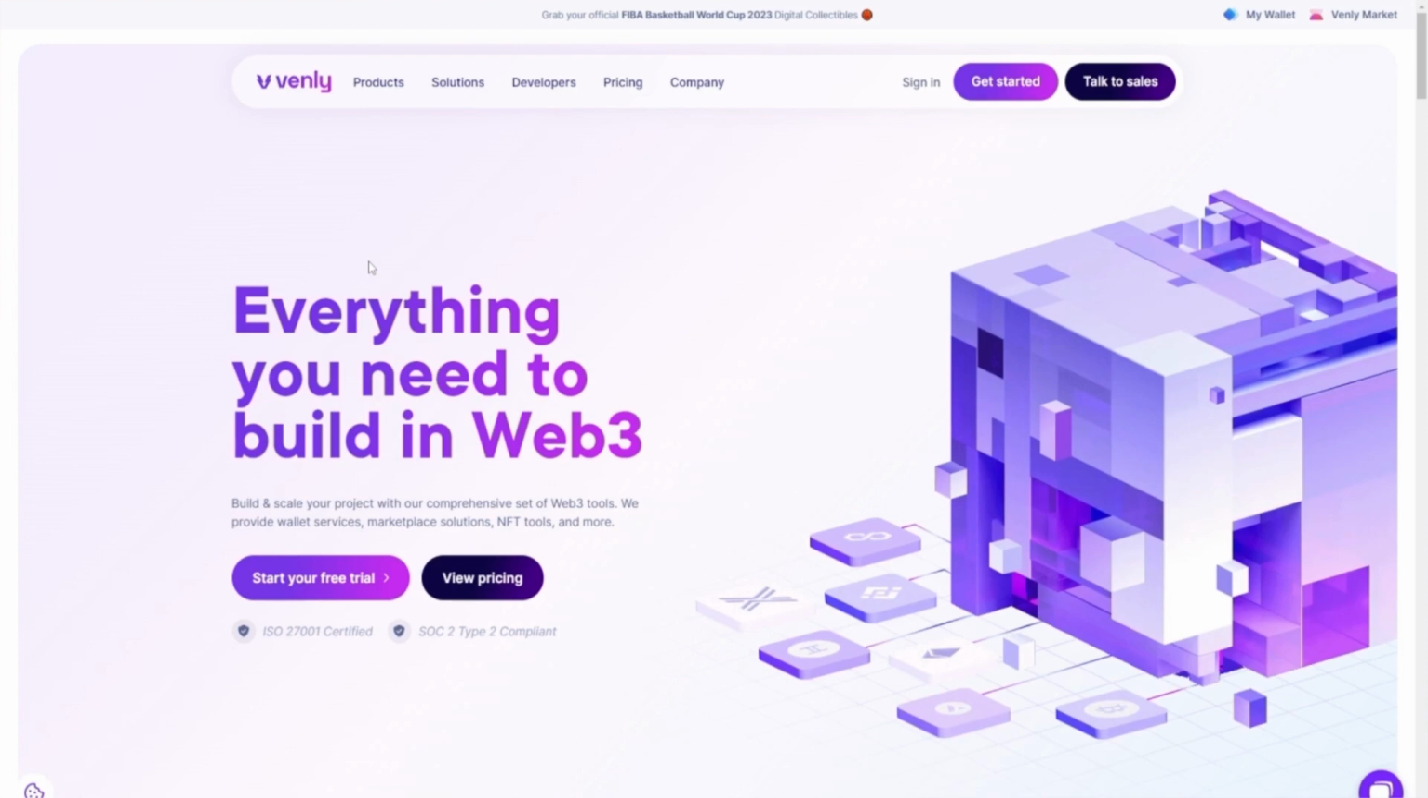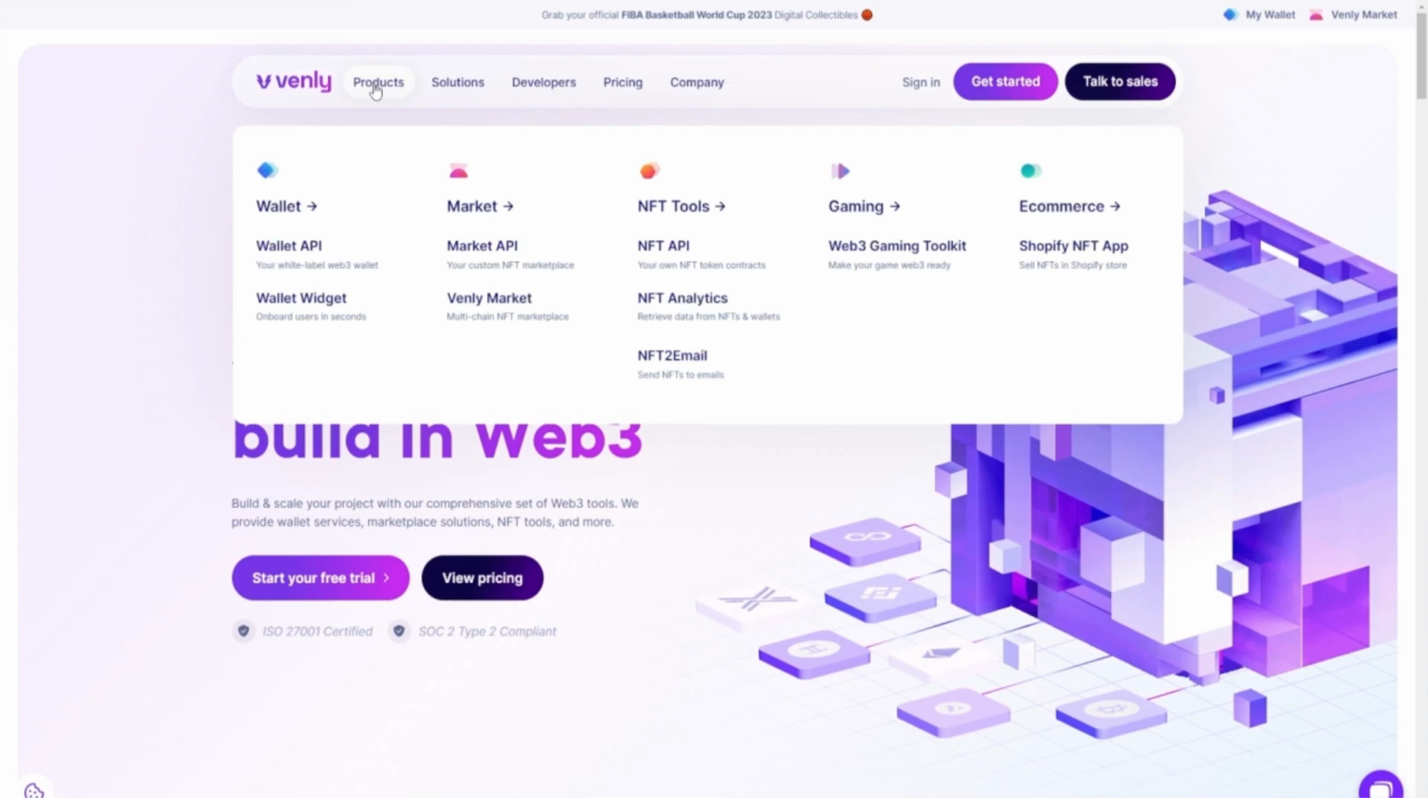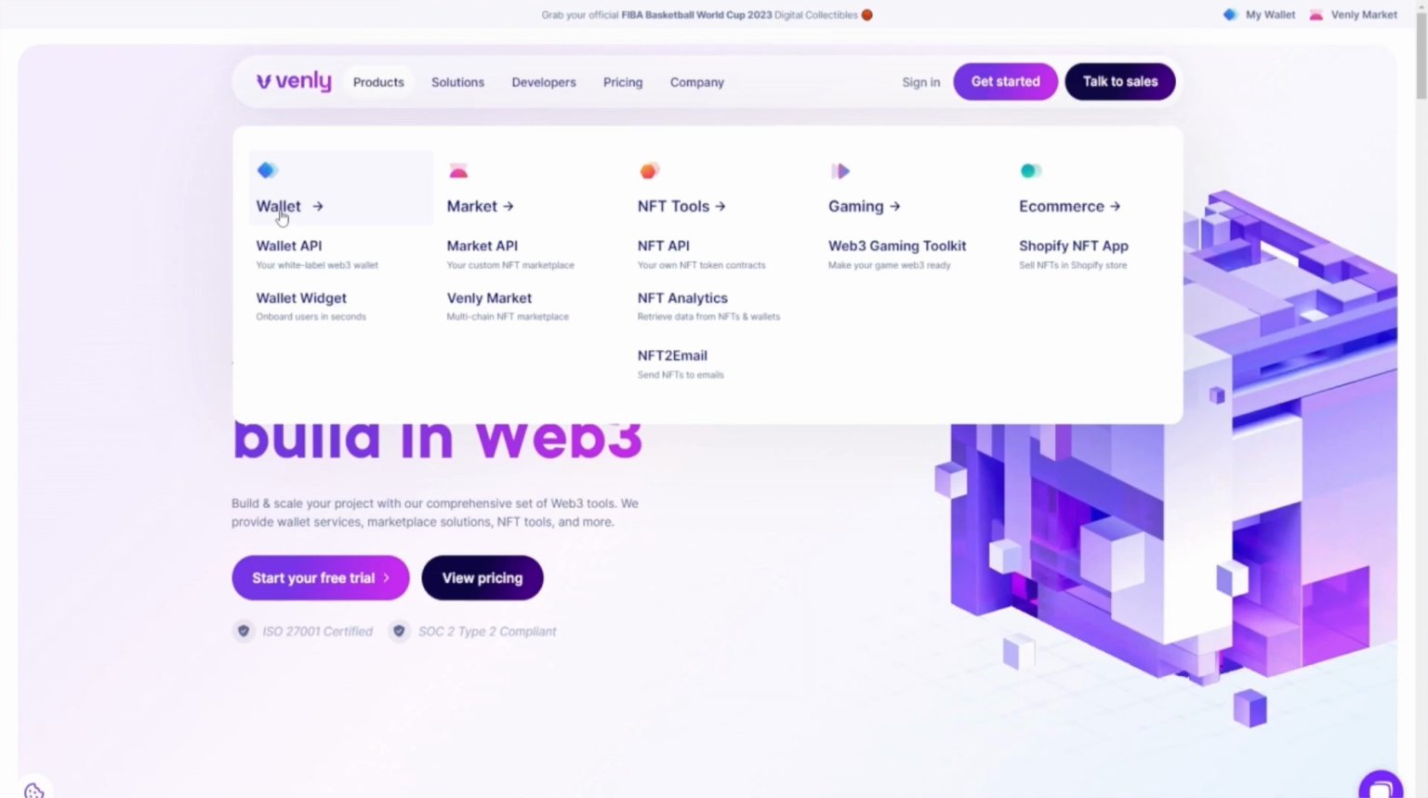So Venly is a blockchain service provider, and Venly offers a range of products, of which some are APIs that you can use to interact with our services. One of them, for instance, is the wallet API that allows you to create wallets, manage wallets, also transfer funds from a wallet to another wallet. Also execute contracts, smart contracts, read from smart contracts. So all that stuff is encapsulated in the wallet API.